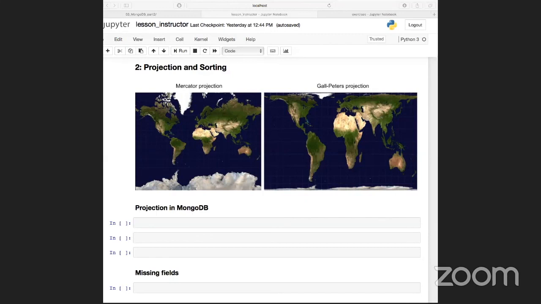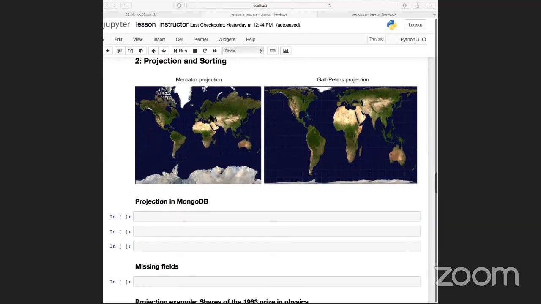Okay, so here we are moving on to the next lesson, where we're going to be talking about projection and sorting. Now, what is projection? Well, it's reducing data to fewer dimensions and asking certain data to speak up so that you can find it more easily. A classic projection that we're used to seeing is the projection of the world map, such as the Mercator projection versus the Gall-Peters projection.